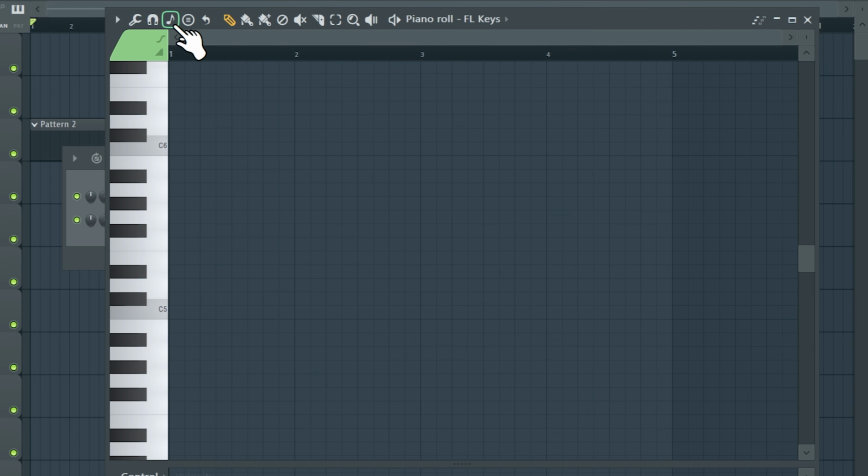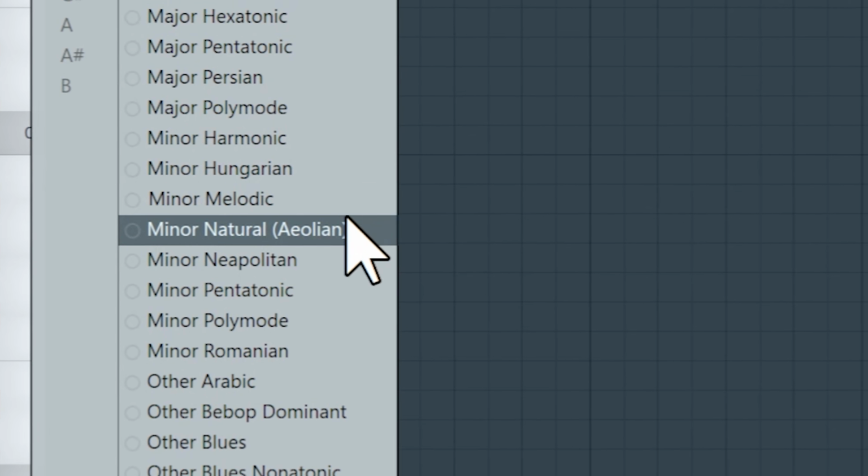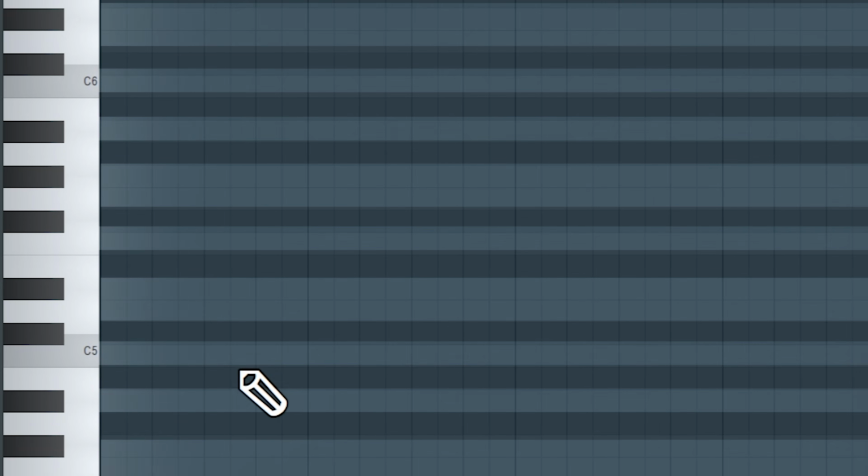First step, we right click on this note here and choose minor natural scale. And for now, we'll be using only the highlighted notes. You can see them here. Now we choose the progression.